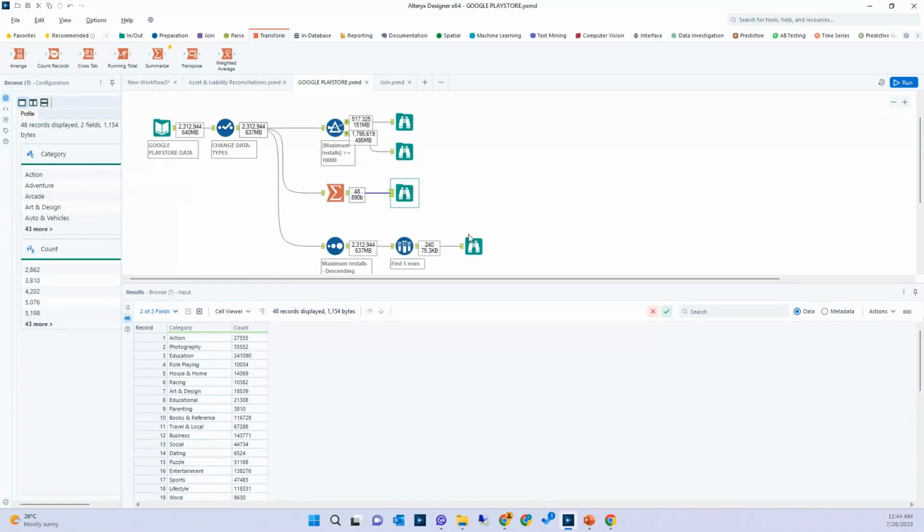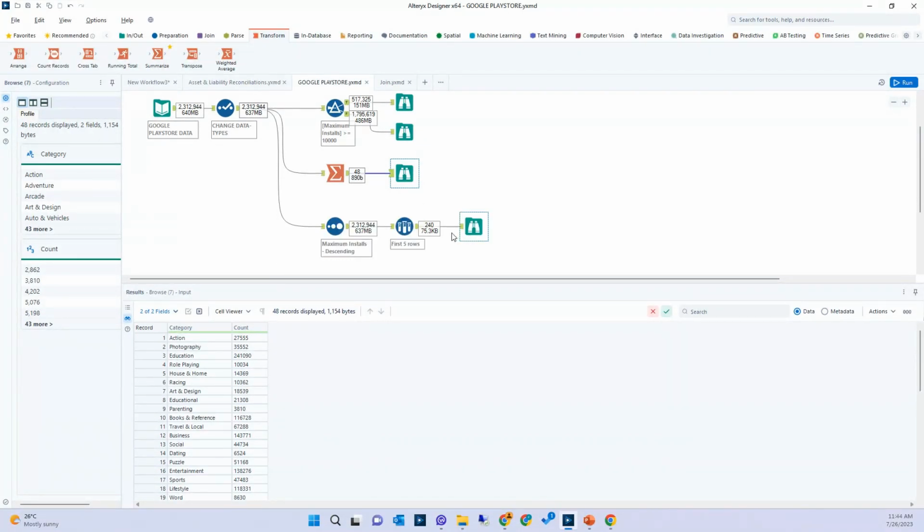So lastly, I wanted to understand the best applications in all the categories. And while I'm showing this, think about how you would do this in Excel. How long would it take for Excel to process a data set as large as this one? Would it be possible?